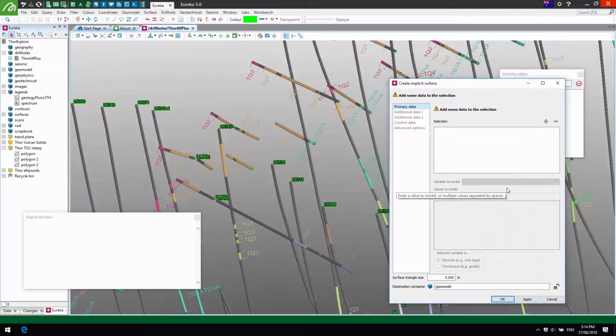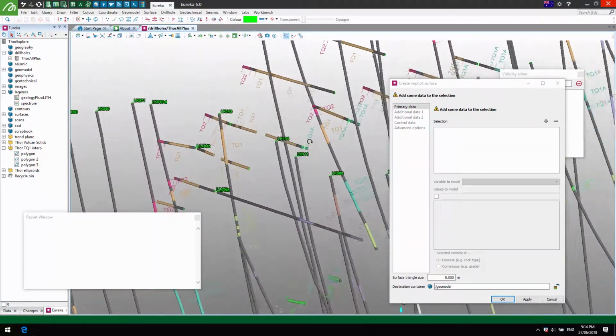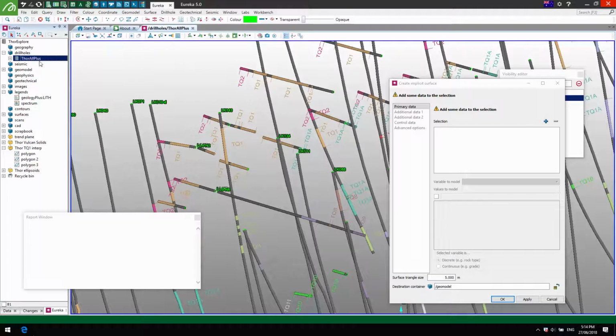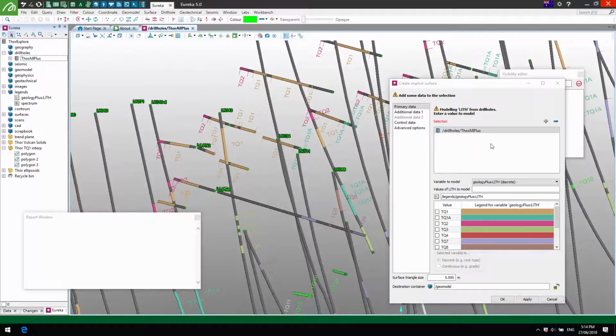It's been changed quite significantly from Eureka 4, and it's designed to make it easier to select the data you want to model. So let's model some data from our Thor drill hole set. To do that, I select my holes and add them to this selection here. And then we can clear the selection. That makes life easier, as we don't have to have this thing selected all the time, but we can still operate on it.